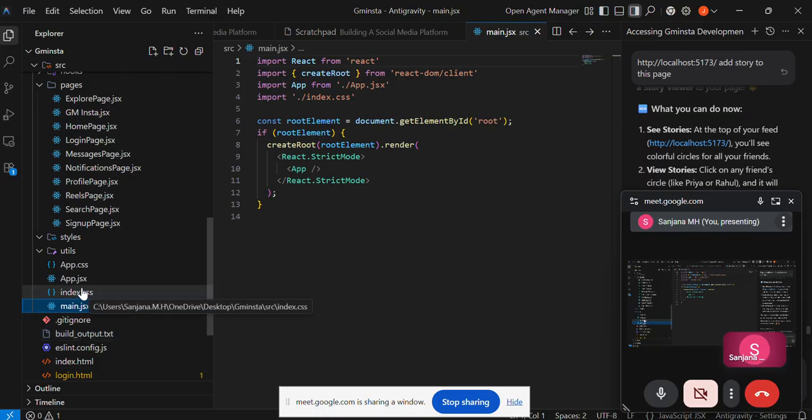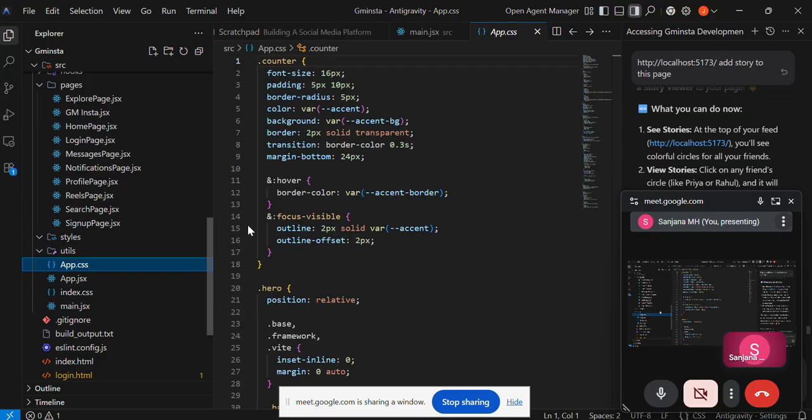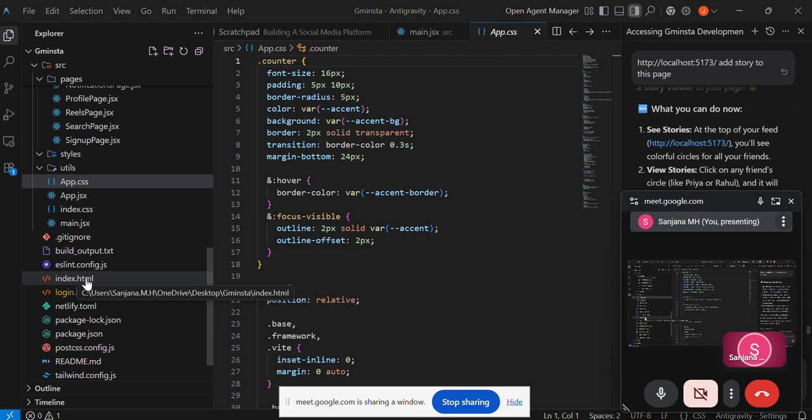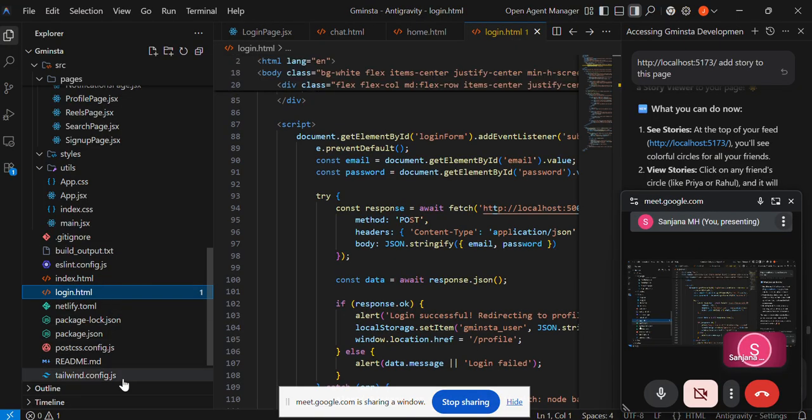Next will be app.css and index.css. These are the styling files, where global styles and component styles can be added. Here the root files are index.html and login.html. In index.html, it is the main HTML file, where the React app loads inside. Next, login.html, we can use it as a separate login page if it is not being used.